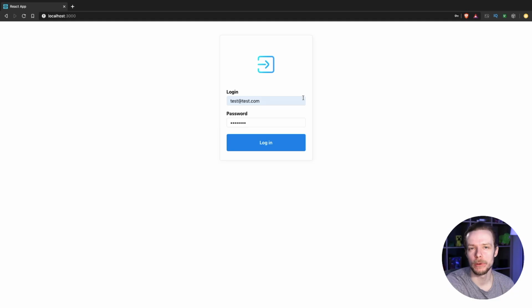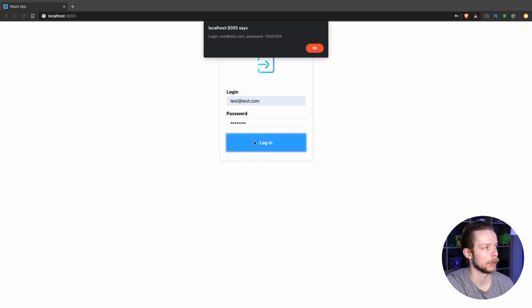Good morning. Today let's compare two React form handling libraries, Formik and React Hook Form. We'll use the login form from the previous video as an example, and also we will add form validation to it. This form is not going to send any data to a server. When you click login, it will alert the login and password.